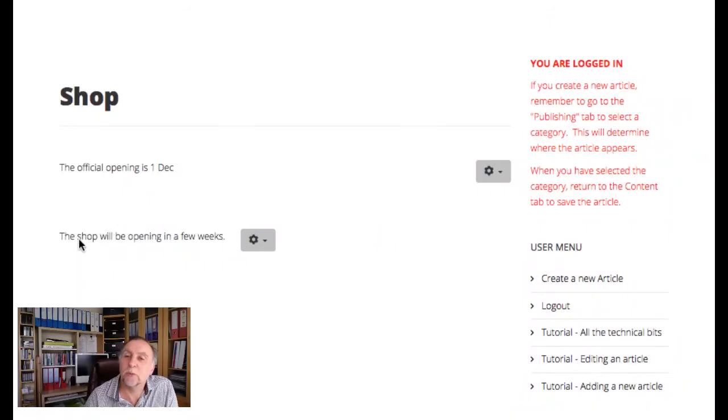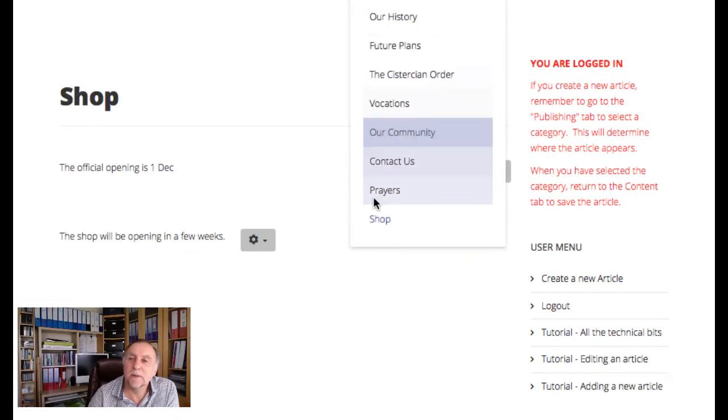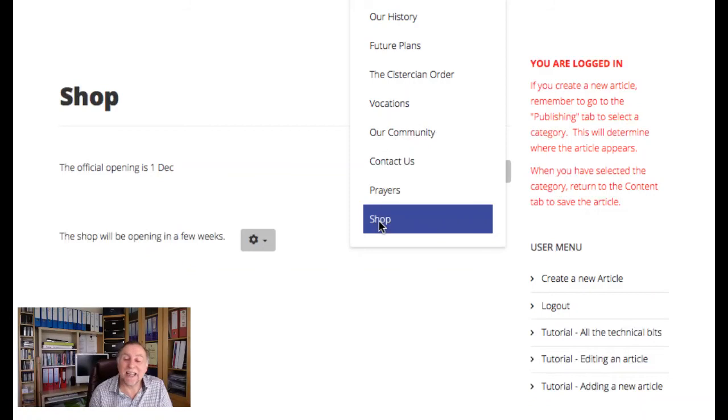One article, the shop will be opening in a few weeks. I created that at the back end. The second article, the official opening is 1st of December. So remember, every article must be in a category. That is the single most important thing. And what we've done here, we've created a new menu item. This new menu item called shop. We created a category that is linked to it. It's also called shop, so it becomes a little bit confusing. And all the articles go in that category called shop. Whenever they appear in the right place.